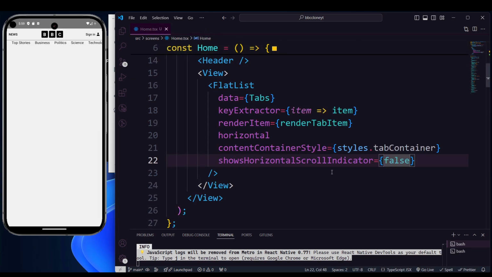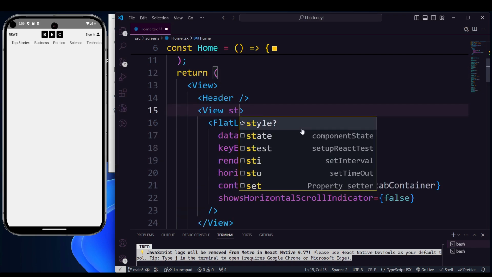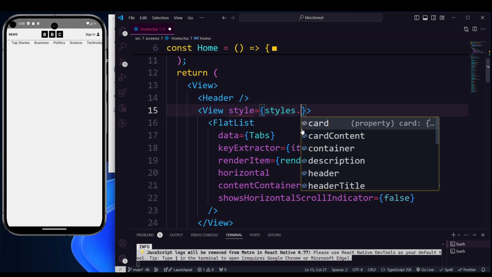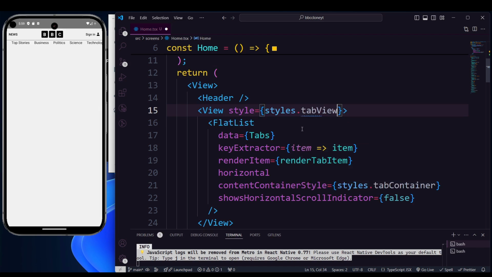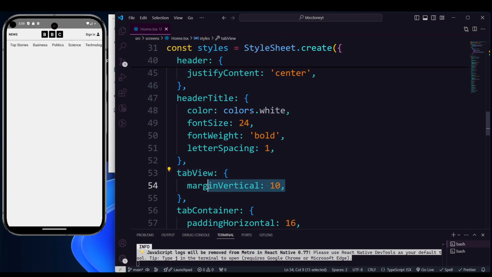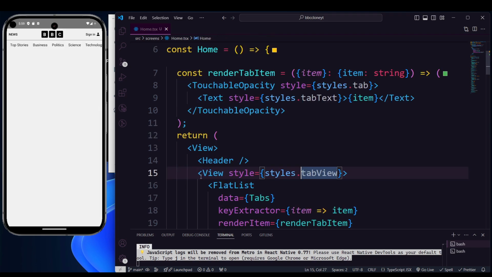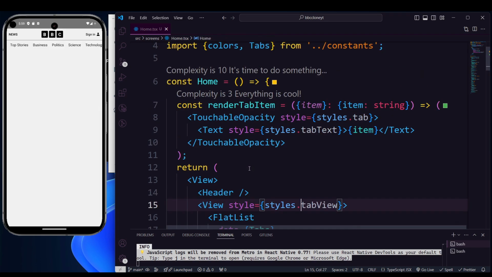So right now there are so many other properties, because whenever I click here, there should be an action. But before that, for this view, I'm going to pass in the style here, which should be styles.tabView. Okay, so what the tabView is doing here is just making a marginVertical of 10. That's it. So it's just putting a gap vertically in between.